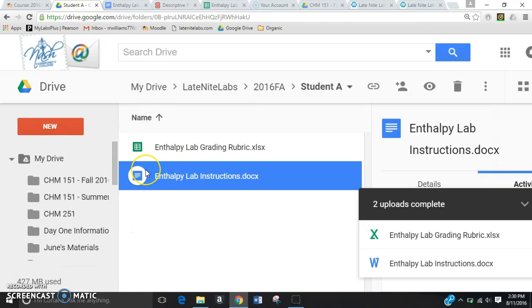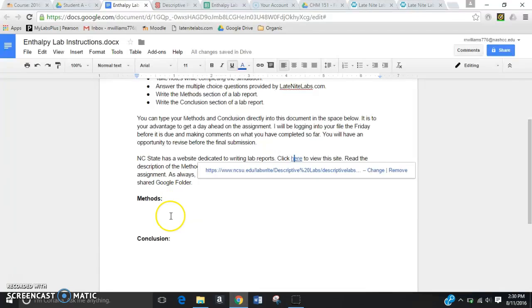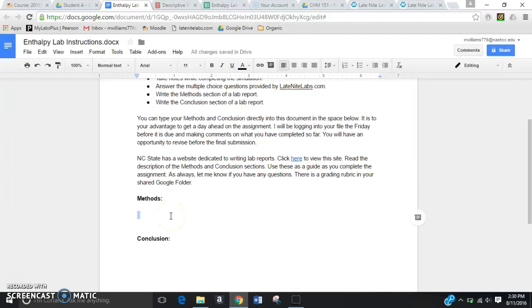Within your folder, I will have posted the instructions for the lab. Let's take a look at what those are going to look like. So for this particular lab, it tells you to run the simulation, take notes, answer the multiple choice, and then you're going to be writing 2 sections of a lab report. And you just type them in right here, and because this is a shared folder with a shared document, I can see it. So you don't have to submit this anywhere, you just write it right here into this file.